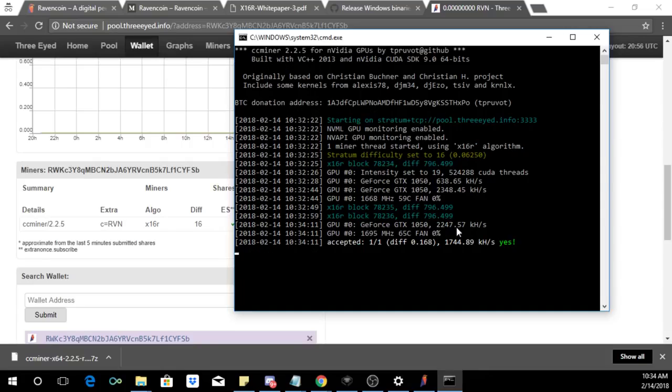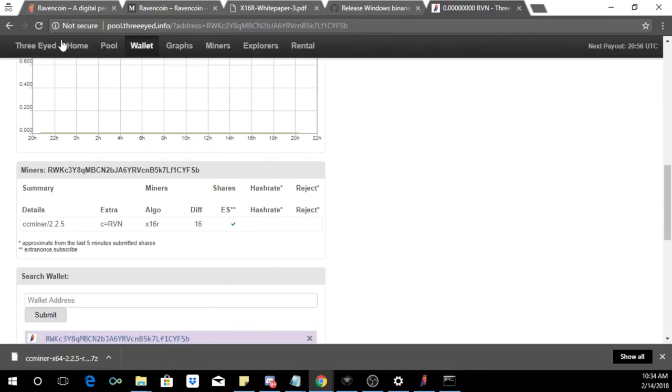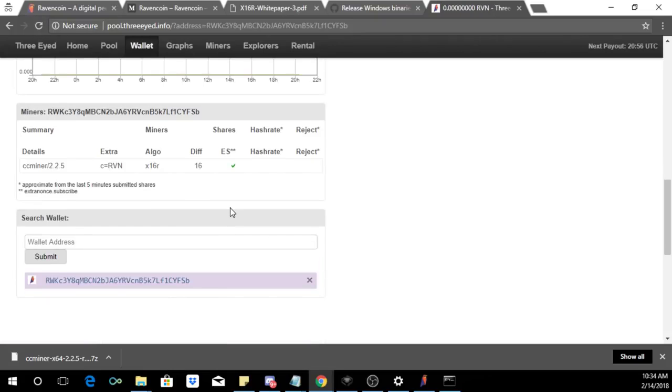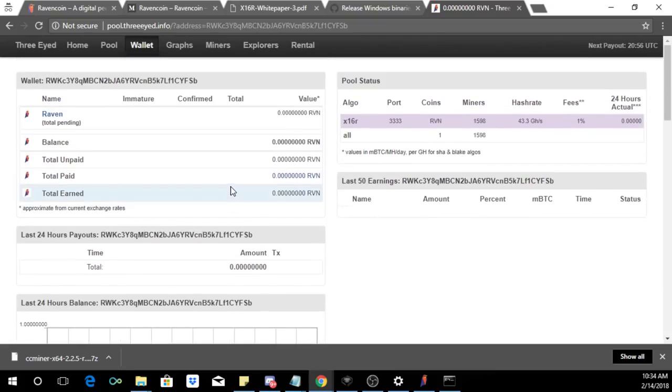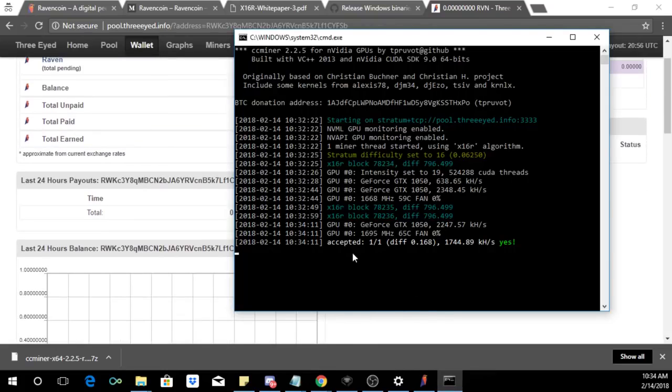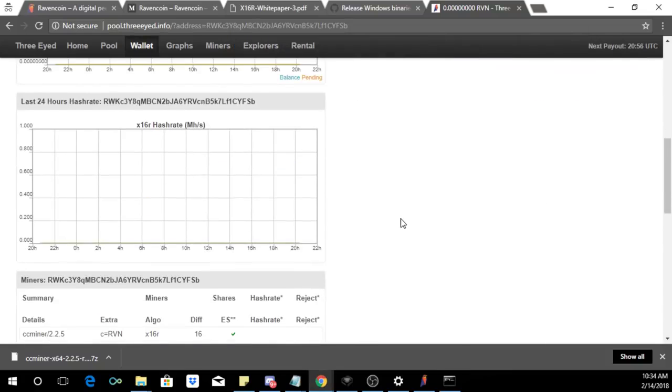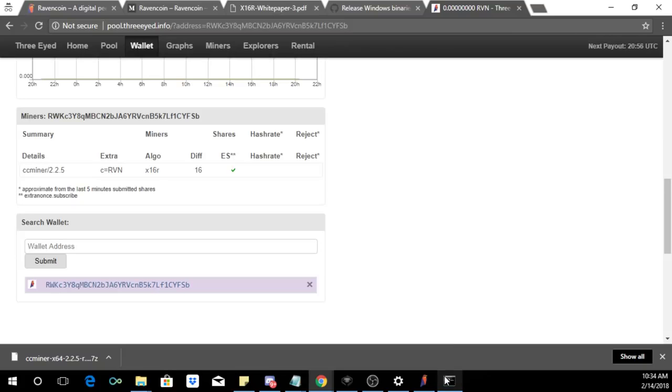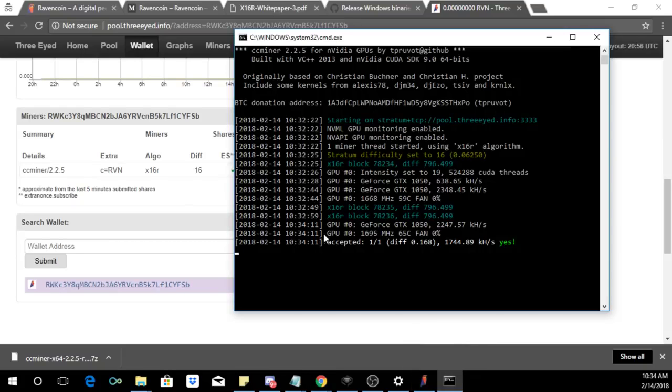Oh, there we go, we got a share that's accepted. So let's see if we have our hash rate start showing up here. Not yet. It does take some time for it to show. Now, just remember that accepted shares does not mean that's how much Raven they're going to give you. It's just the pool is accepting your share of the work that's going on. And depending on the whole pool and who contributed to that mining block will determine how much you'll get.